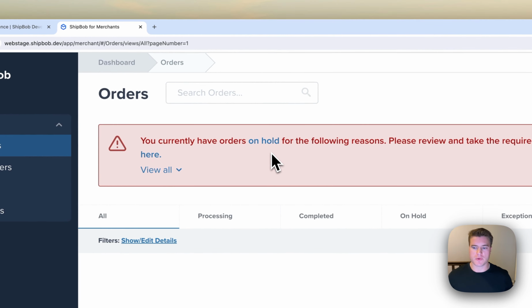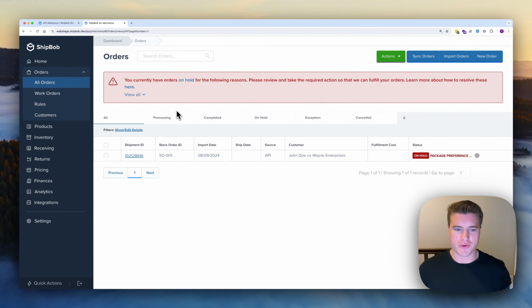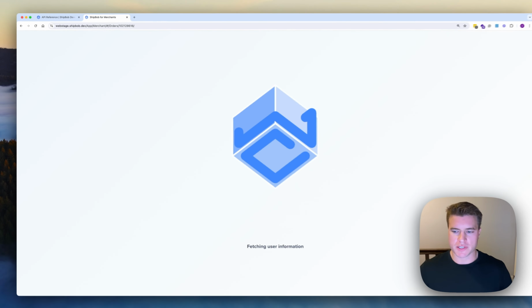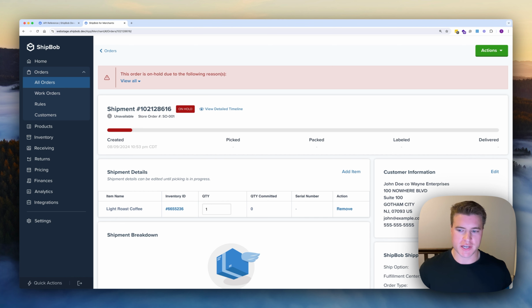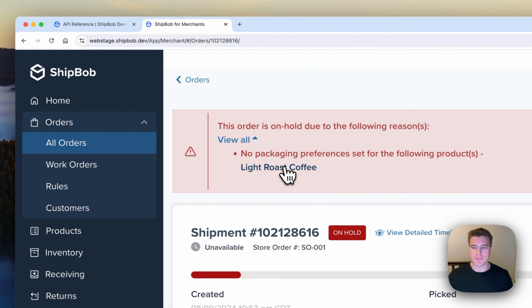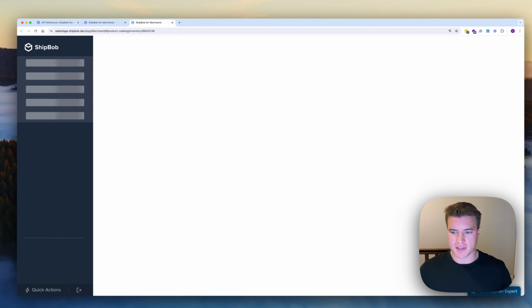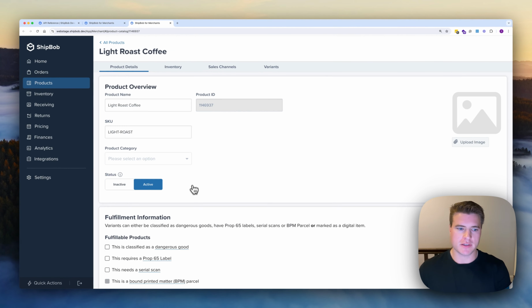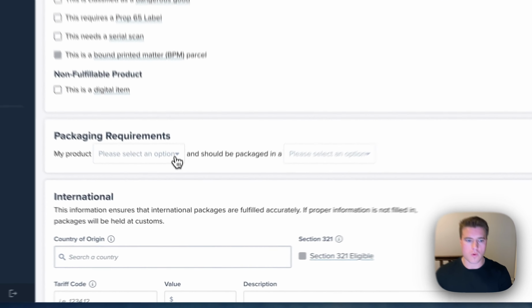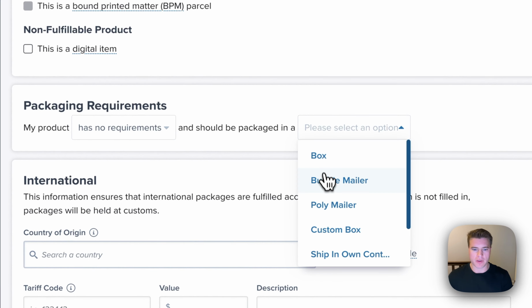So now I'm going to go back to my orders, but it's still going to be on hold because I don't have packaging preferences set. Our sandbox accounts are set up to replicate our production accounts almost too much, but this is just what would happen in production. Basically it's saying, hey, there are no packaging preferences set for this product. So if it was in our warehouse and we didn't have packaging preferences set, we couldn't ship it because we don't want to guess if this should be packed in a box or a poly mailer or whatever.